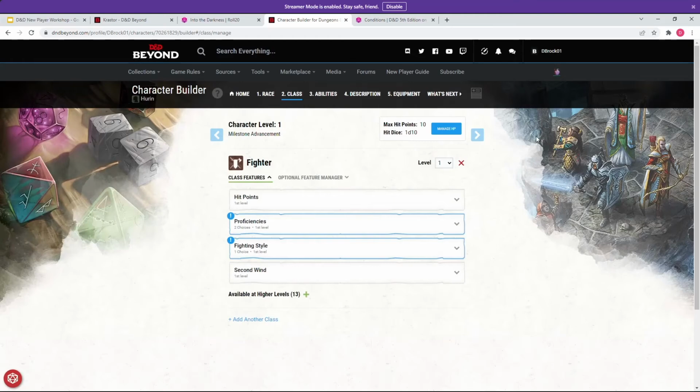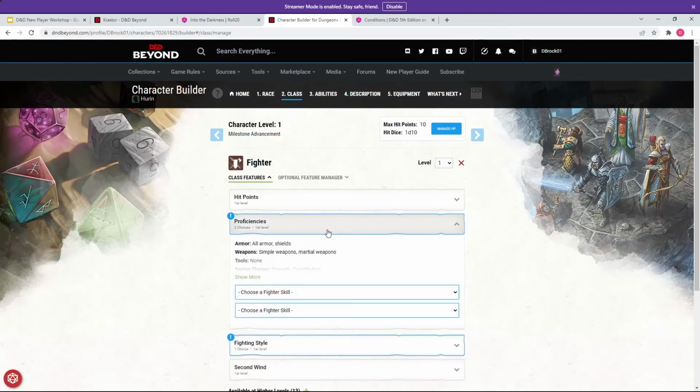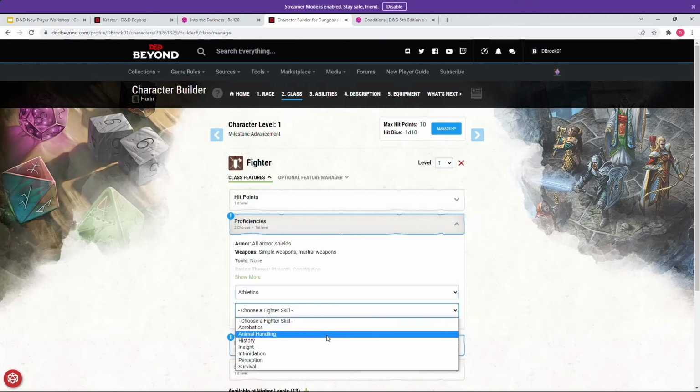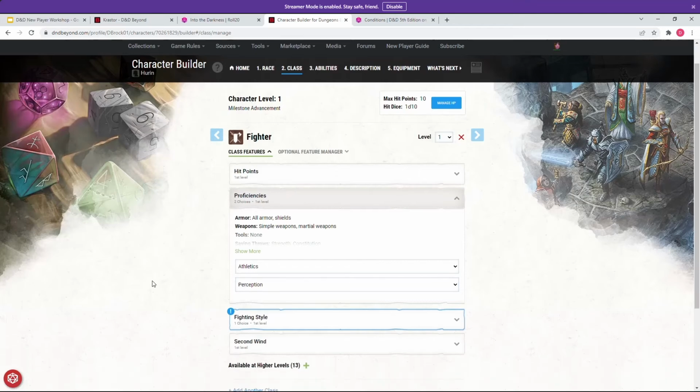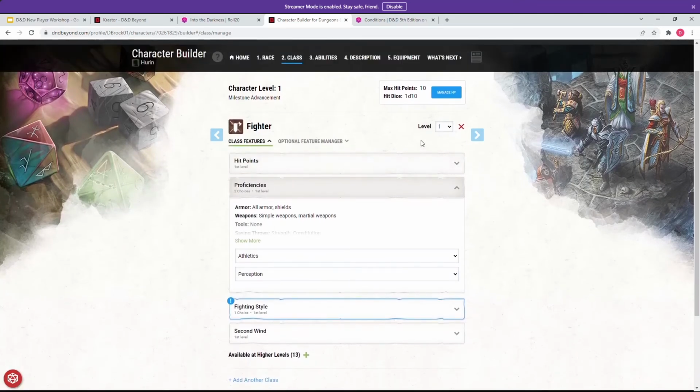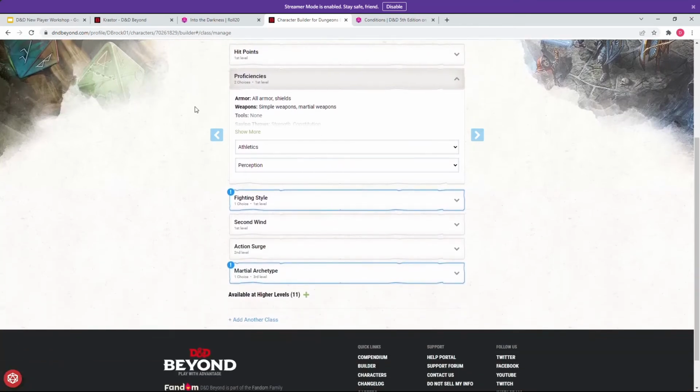Now we have our level 1 fighter here, and we get to choose 2 proficiencies. I'll do athletics and perception. And if I want to make this character at level 3, you can just go here and change the level, and it will give you more stuff.